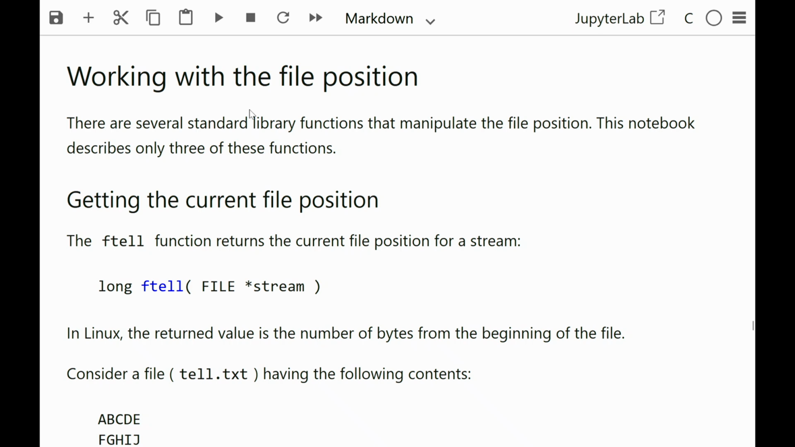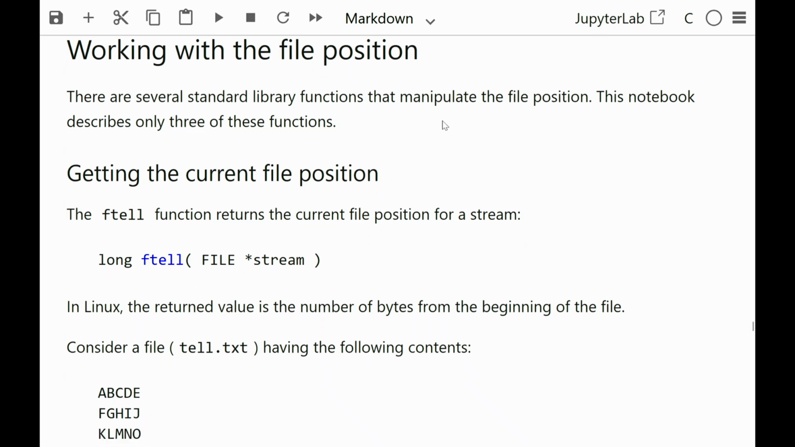So I guess the rest of this notebook deals with this notion of file position. As far as the assignments and the exam go, you're probably not going to be asked anything about this. But there is a nice little example of something that we can do by manipulating the file position, and that's what this notebook now works through. It turns out there are several functions that manipulate the file position information. This notebook only deals with 3 of these functions. The other ones we don't cover.